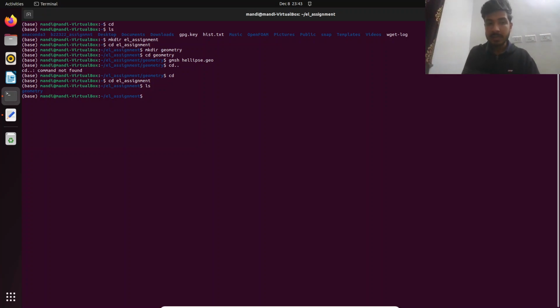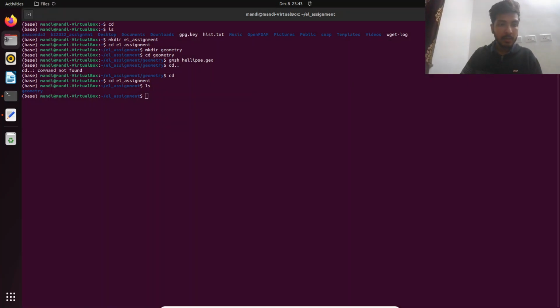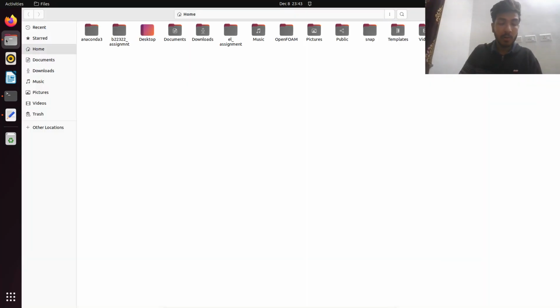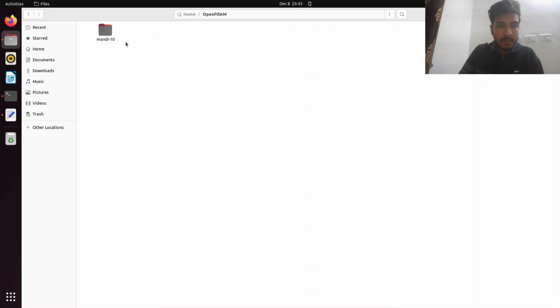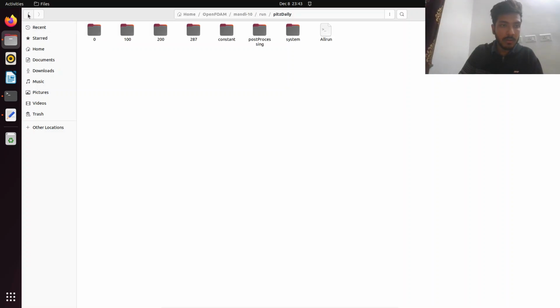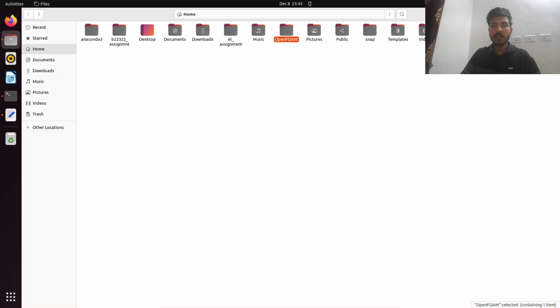Now, what do we need next? We need the tutorial part, right? The solver that we'll be using to solve our problem. So I would like to explain about the solver that we'll be using over here. So we have OpenFOAM 10. No, not this one. My bad. I opened the incorrect folder over here.